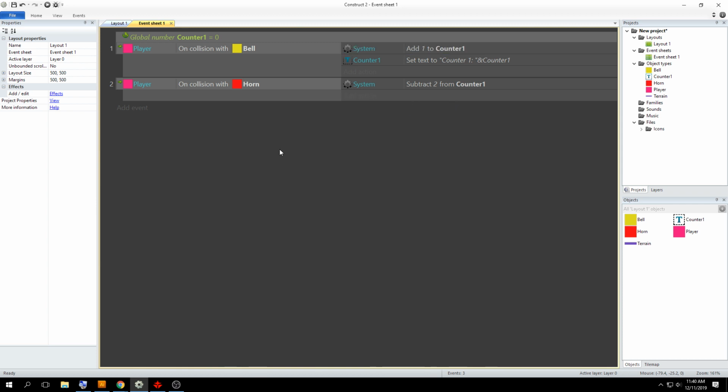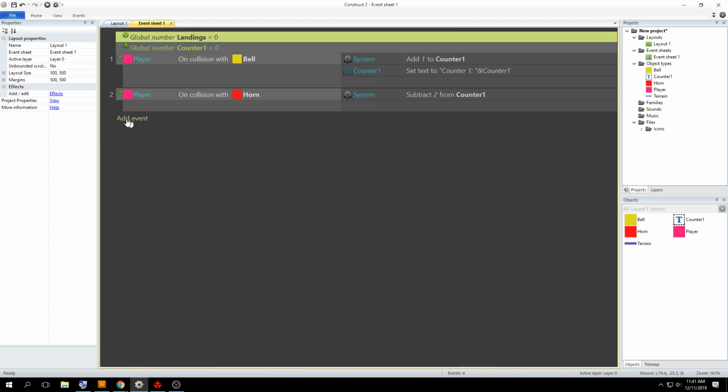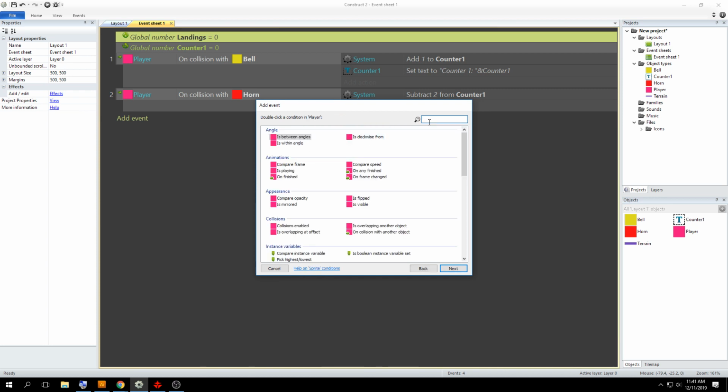So we're going to right click and insert a new variable. And we're just going to call it, I don't know, landings with a capital L. Landings. That's the name. We're going to start with 0 because when you start with the game, you haven't landed yet. You're standing on the ground. So I'm going to say OK. And now I'm going to add an event for the player. And then it's on collision.